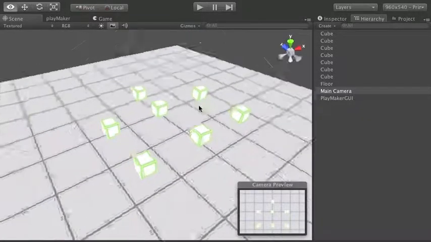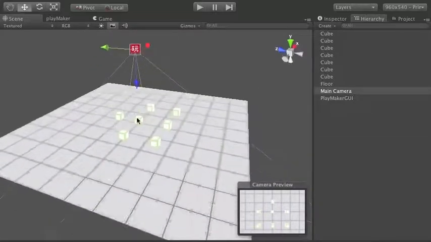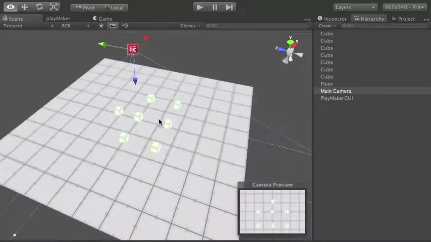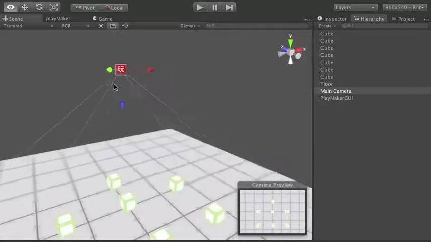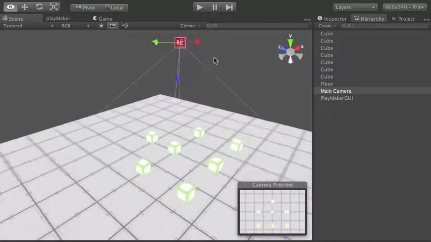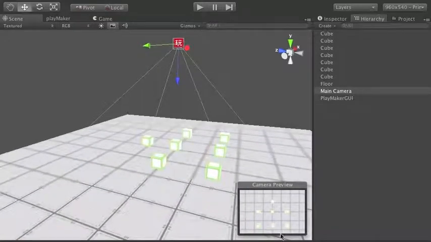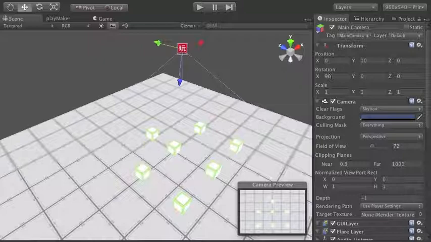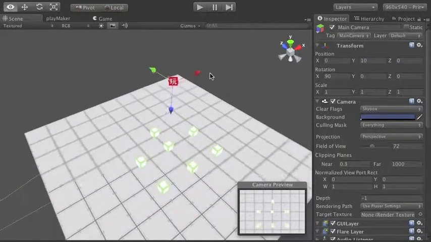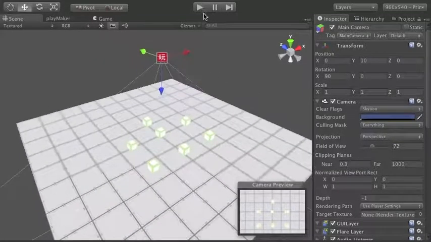What I've got here is a simple plane and about 7 cubes I've set up just so we have something to look at as reference, and a camera. And I've taken the camera and pointed it down its z-axis, meaning it's looking, as you can see through the preview, straight down, at a 90 degree X rotation, pointing straight down here.